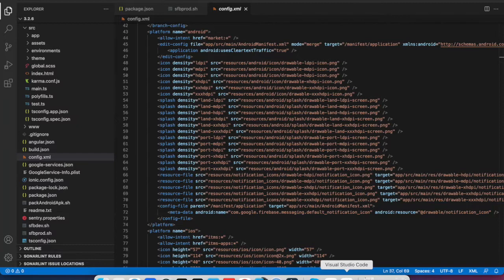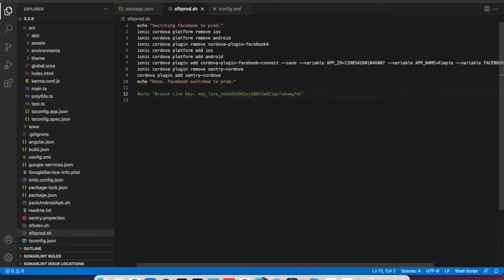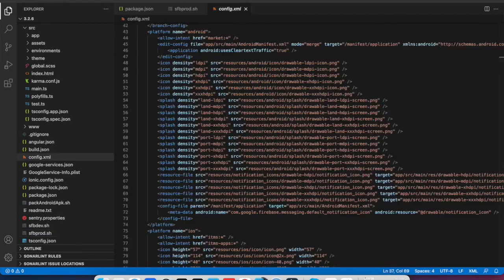Let me show you what's there in this script. So this is what it is actually doing. This is first removing the platforms iOS and Android. Then it's removing the Facebook plugin. Again it's adding both the platforms, and later it will add Facebook Connect, and after that it will remove the Sentry Cordova, which I am using for production bug tracking, and then it will re-add it without the Ionic flag in the beginning. So this is basically what my SFB prod script does.